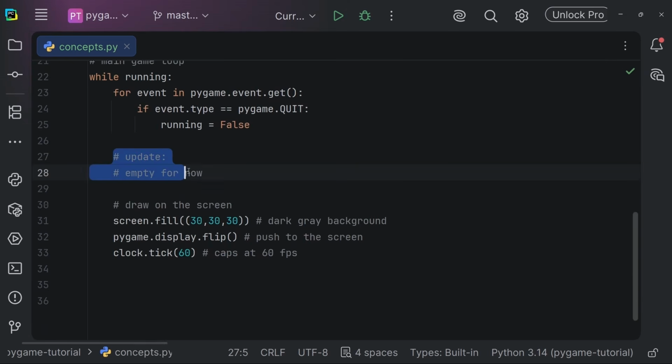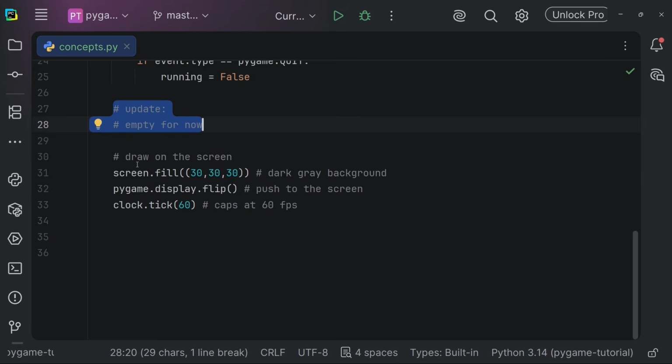The second thing we're doing in our loop is updating. Right now we have nothing on the screen to update, so we just left it empty. And the third thing is we're drawing on the screen.